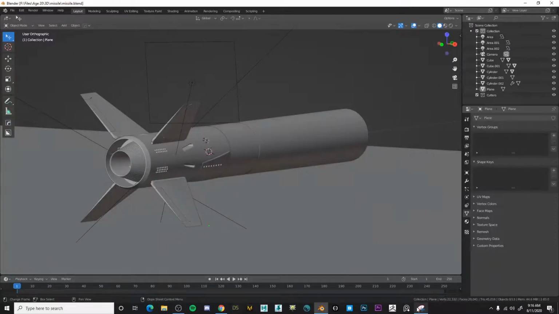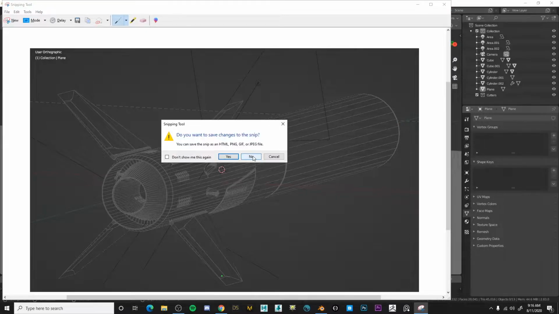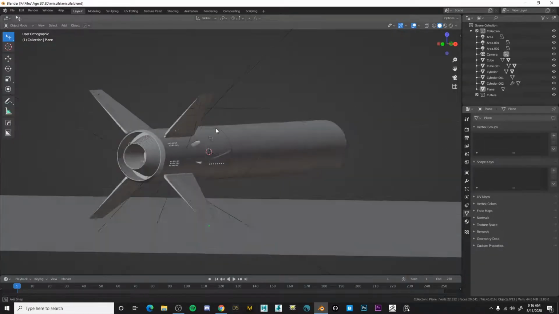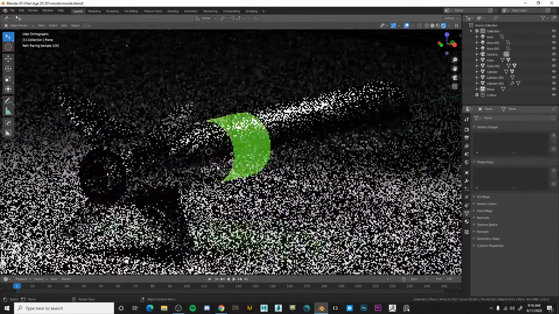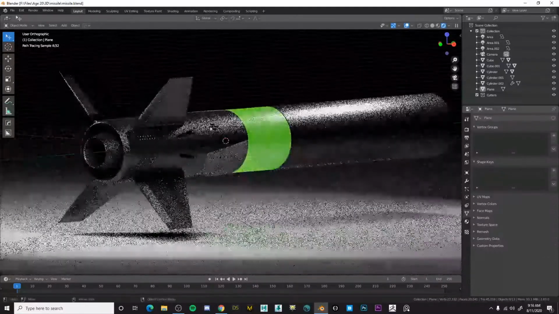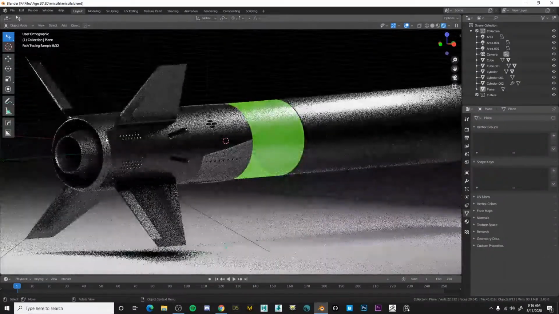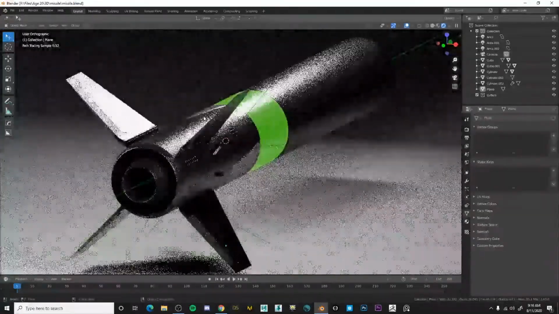Hey guys, welcome back with another video. In this video I'll be showing you how to use Boxcutter and the basics of Boxcutter, and then we'll be making something with that. This is something which I made today because I was testing out the Boxcutter thing, and man, I was fascinated with this tool.